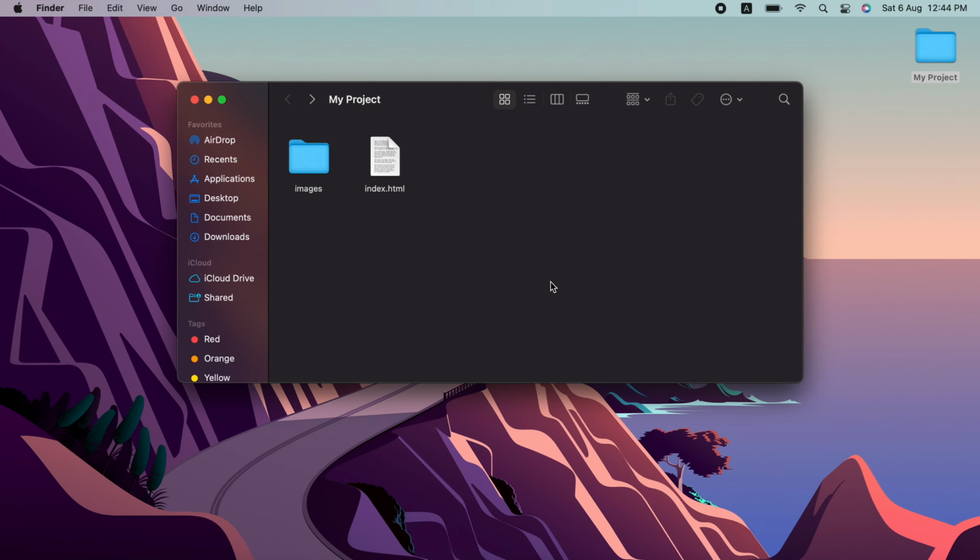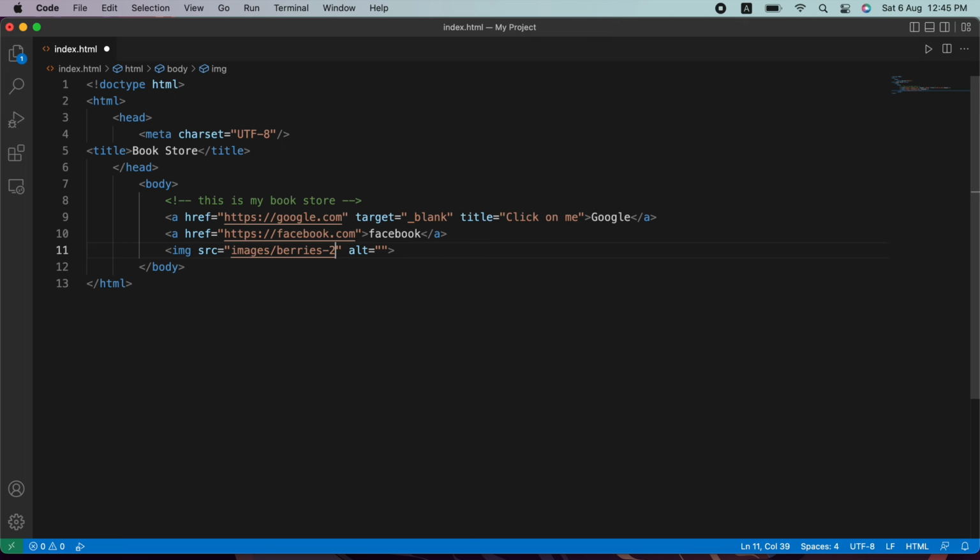Let's say that inside the images folder, we divided the images into many folders, according to their place. Let's try it. I will make a folder inside the images folder, and I will name it main, and add the image inside this folder. To add this image, we will write images, \, then the name of the folder, which is the main folder, \, then the name of the image. This is how we enter the folders.